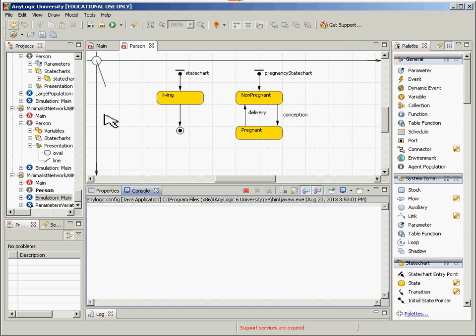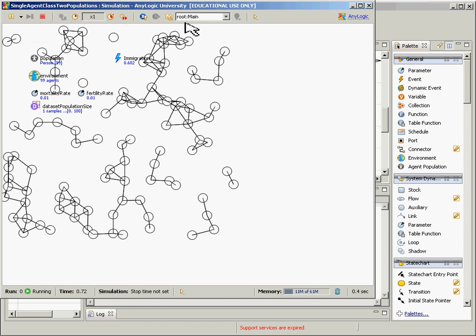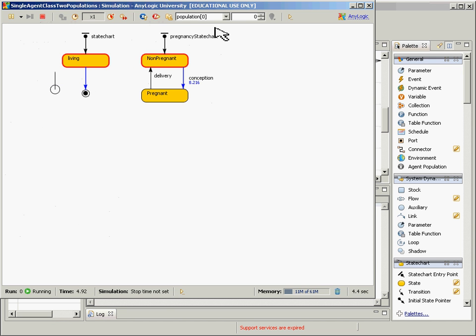So right now we have people being added in. Let's go look at particular individuals. Here are different individuals. Here's one that's pregnant, for example, and this is the time until the delivery, which is counting down. You'll notice that the delivery time is okay.